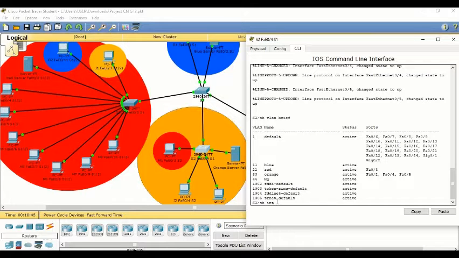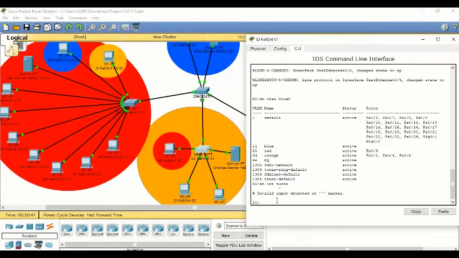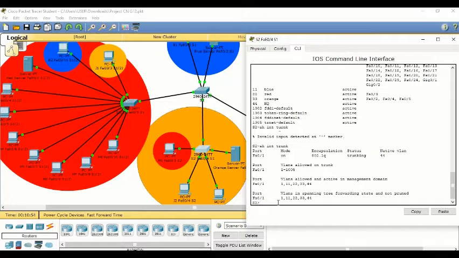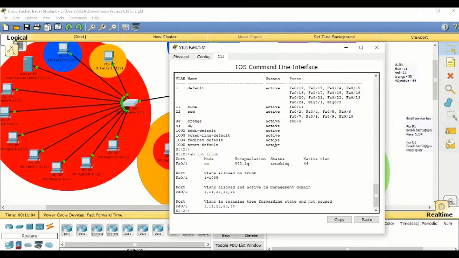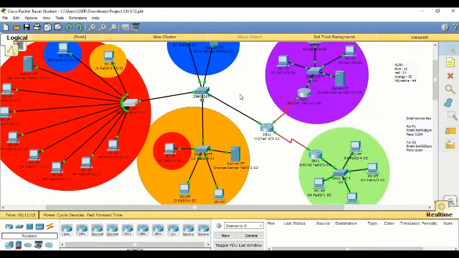Show interface trunk. See for port Fa0/1, and the last one, show interface trunk, same as here, status trunking, native VLAN 44. Okay, that's all from me. Thank you.